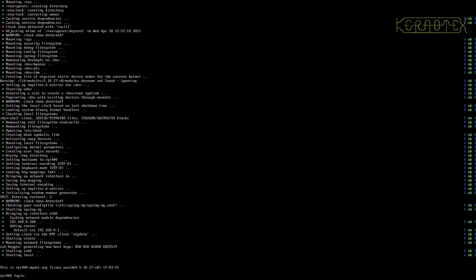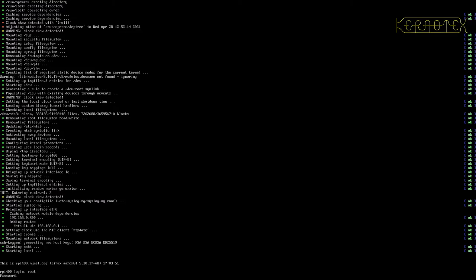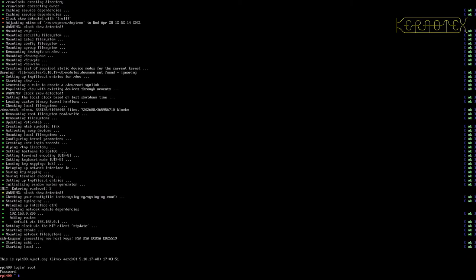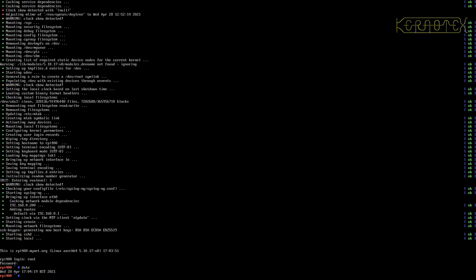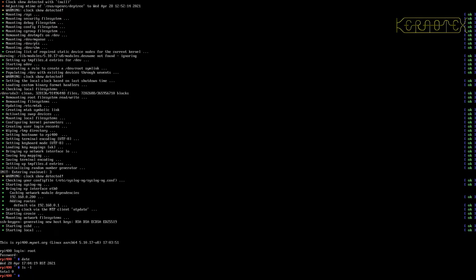So if first of all I log in as root, just to check that works, most important account of all, yep, that's fine. If I do date, you can see the time. So the NTP has worked correctly, which is just what we want. So yeah, that shows that we've now got a Gentoo system up and running. Nothing in the root directory.